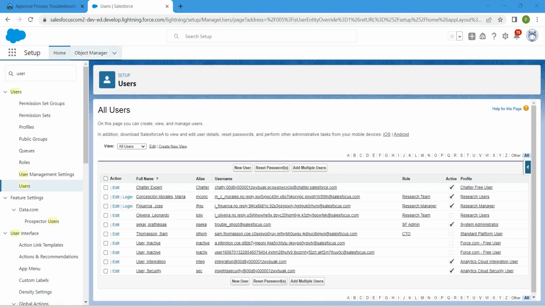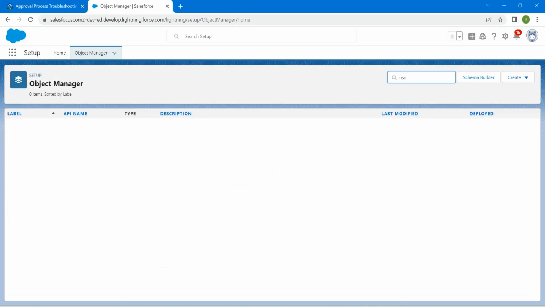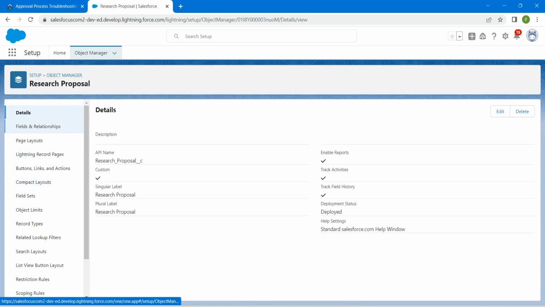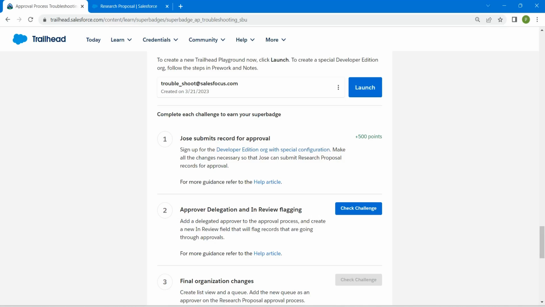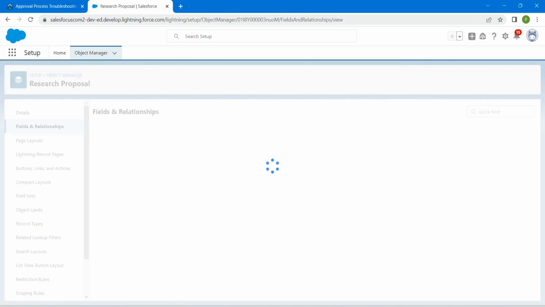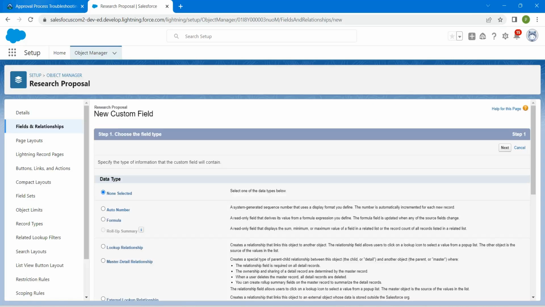Now let's get inside our object manager and in quick find search for research. We are going to choose this research proposal. For this, click on the fields and relationships tab on your left side, and we are going to create one new field. Copy this In Review, but do not copy this red text. That is for the API name, which is a unique name. It should not contain an underscore.